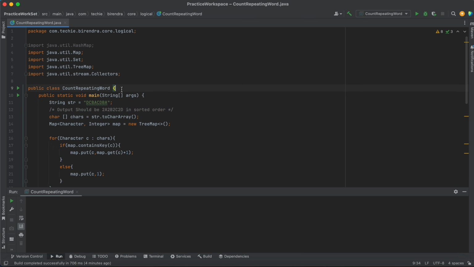So I have taken a class counting repeating word, and this is the main function, and this is the input parameter, and this is the required output. First, what I have done, I have converted the string input into a character array. We have a predefined function for that, toCharArray, which will give all the characters available in this input parameter as a character array. So we are holding it as a char array. We have created the variable.